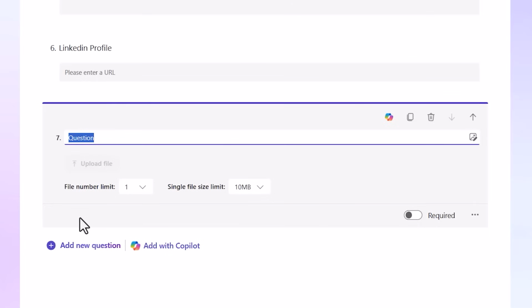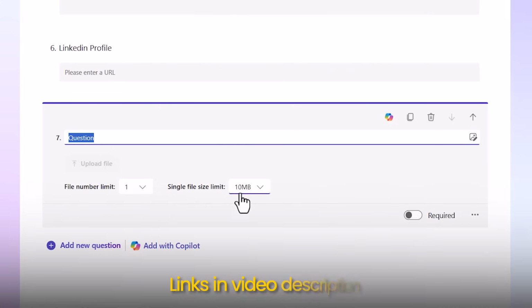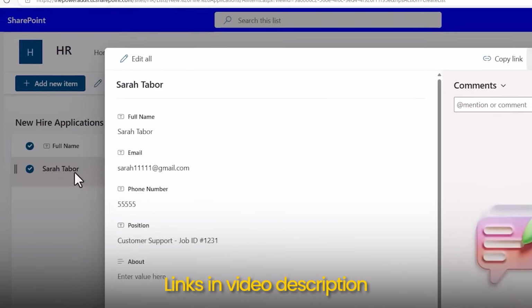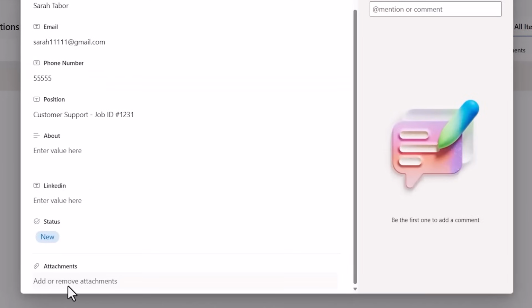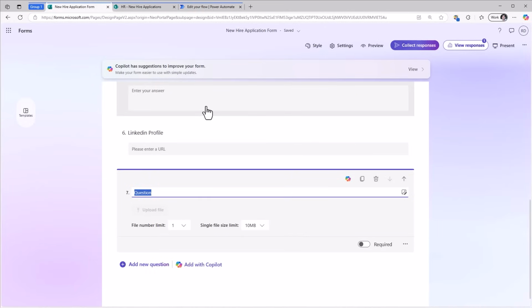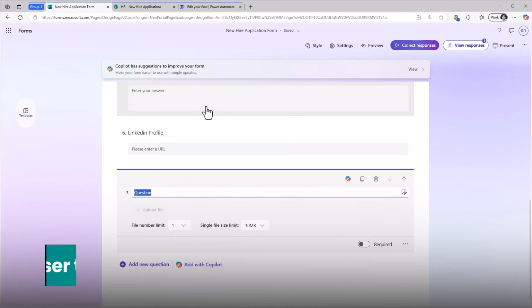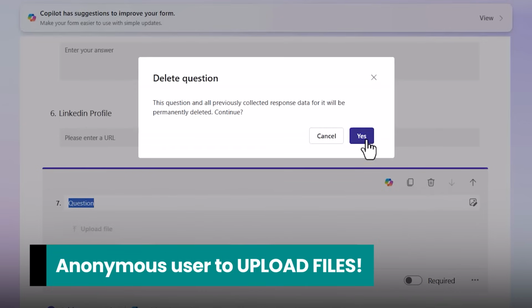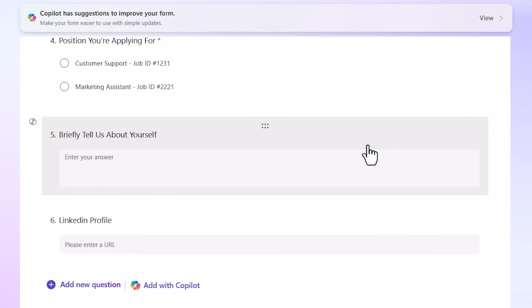You can add multiple file upload questions. You can put limits on how many files can be uploaded, what file sizes are. I have done a video on this in which I take all this information and route it to the SharePoint list, and the files will showcase as attachments. But the number one question I received on those videos, how do I allow my anonymous user to upload files? Well, of course, we can't do that in Microsoft Form. That's not an option here.